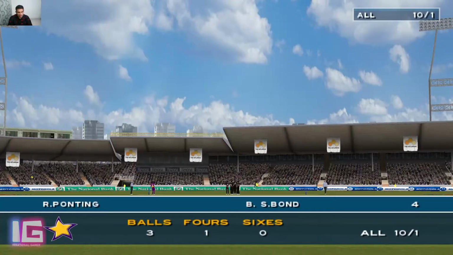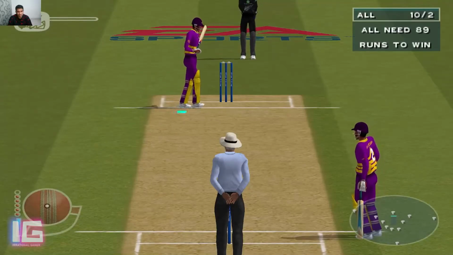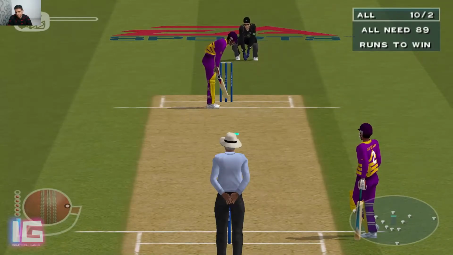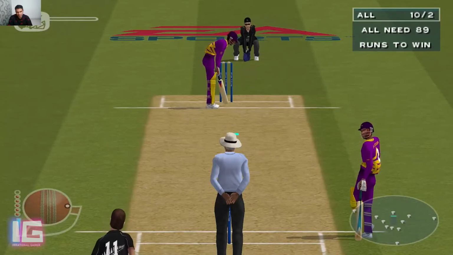That's a long walk. So who's the next batsman when you haven't scored many runs for All Stars 11? It's Brian Lara. Oh, the man from the Brian Lara cricket games.